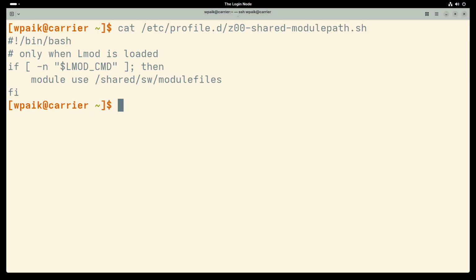Profile.d scripts run in alphabetical order. The RPM's own scripts are named with a leading 0, so they run early. One sets the default module path. The other actually defines the module command. Anything that calls module use has to run after both of those, or the module command won't exist yet. That's why this file is named to sort late alphabetically.